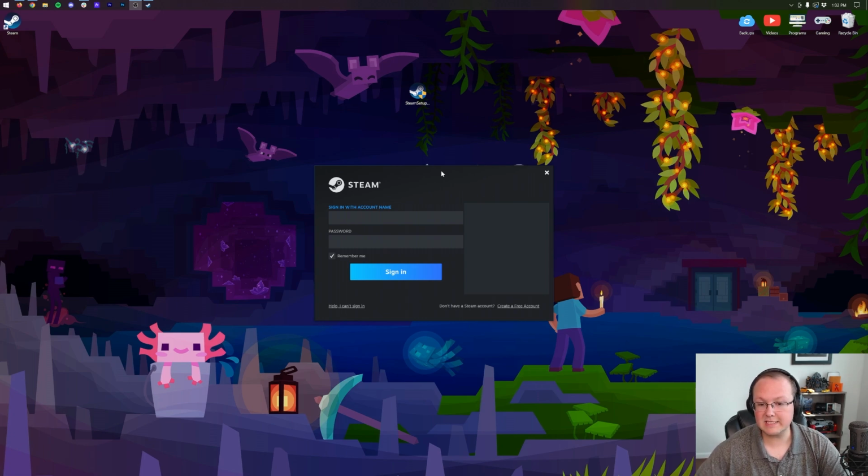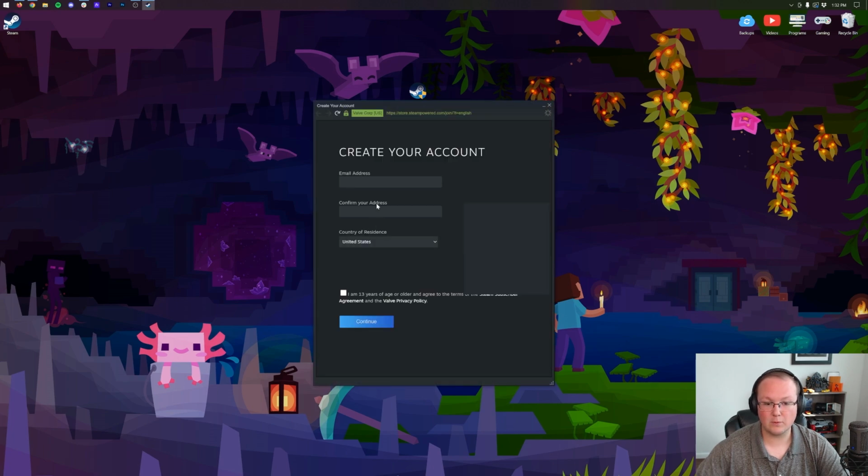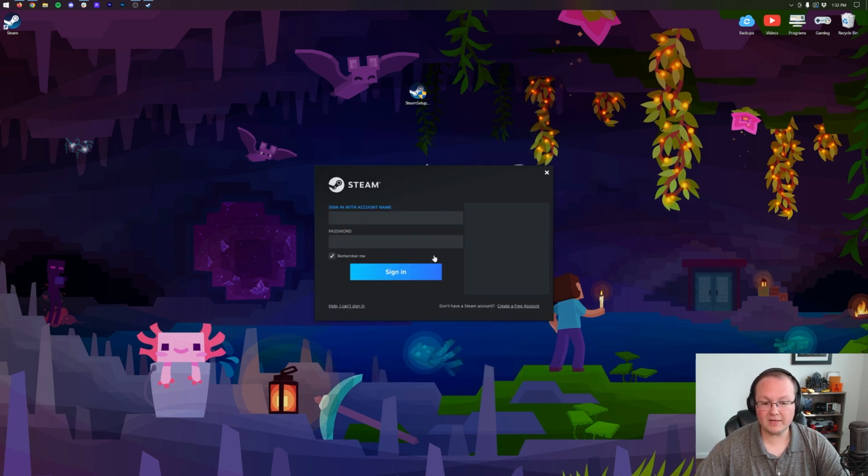Now, you will need to log in to Steam here, and you can sign in with your account name and password or use the QR code. I'm going to go ahead and sign in here, and if you don't have an account, you can go ahead and create a free account in the bottom right. That'll take you back into this where you can create your account and get going. But nevertheless, I'm going to log in, I'll meet you in Steam, and this tutorial is basically done.